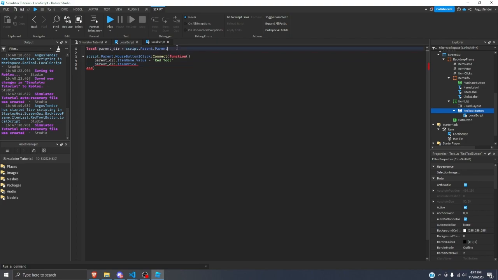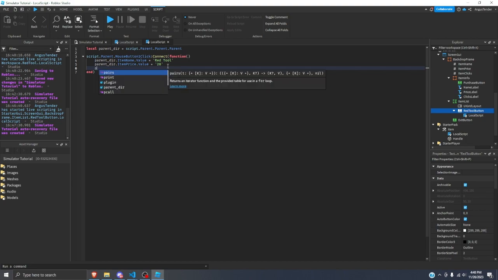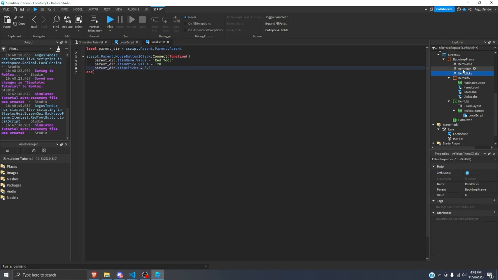Oh wait, no, not parent.parent. Parent.parent.parent. Whoopsie. Dot value, and then we're gonna make this whatever the price is. So for the price of this tool, I'm just gonna make it $20. And then parent directory dot item clicks equals 2, because that's how many clicks you get per. Since these are int values, we can't set them with brackets, so remove the brackets because they're supposed to be ints, and we can save this. This works.